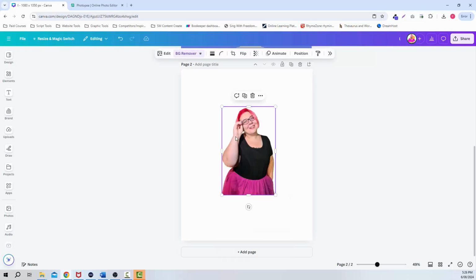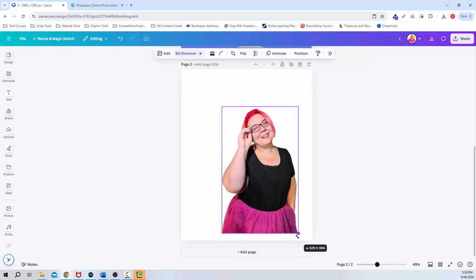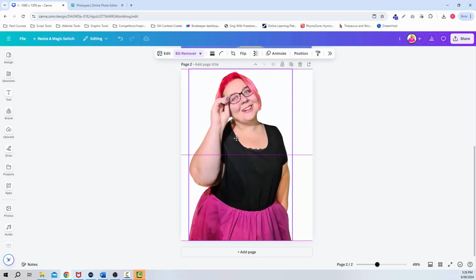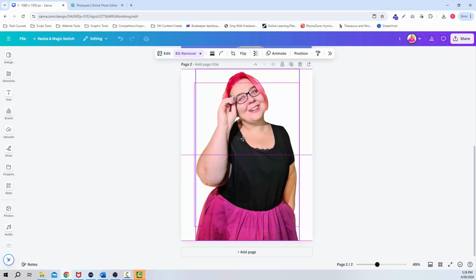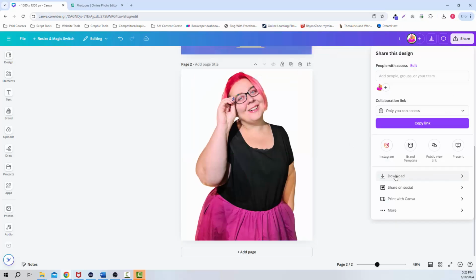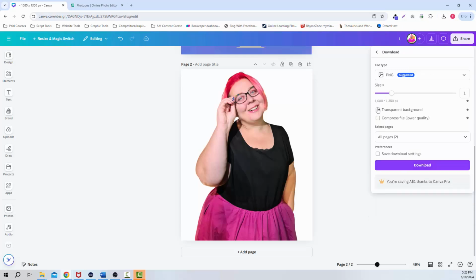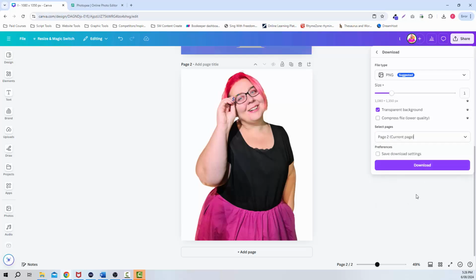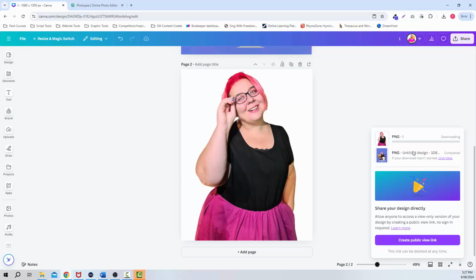So if you didn't want to have so much layering, as an example, what I like to do is I literally blow the image up to the entire page and center it. Then I click share, I go download, I go transparent background, I click on it, I go to the page, which is page 2, I click done, I click download.